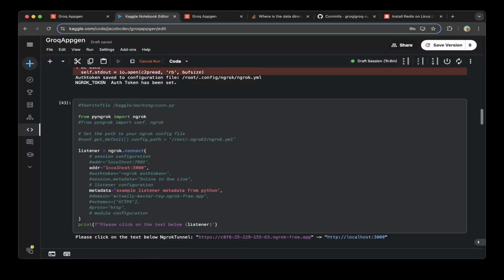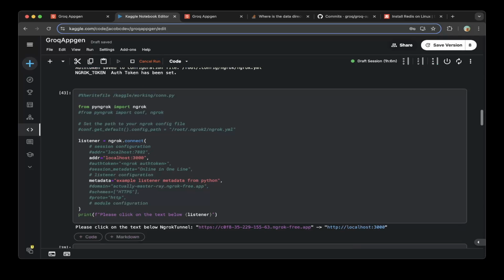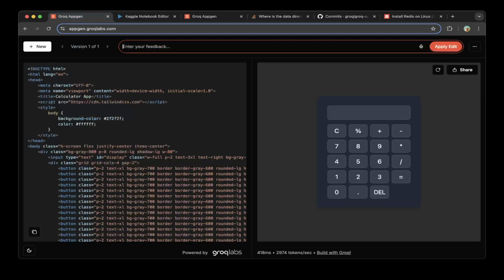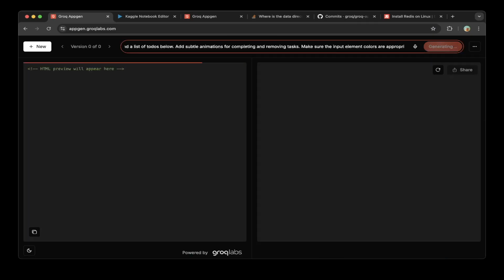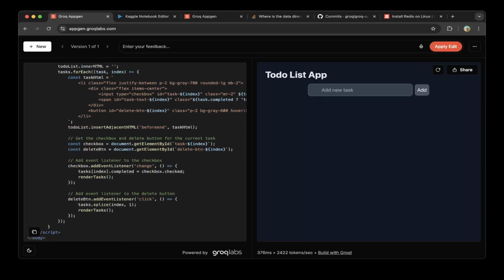And also you can do it on any VirtualBox besides Kaggle.com, because Kaggle.com is the easiest way to test all these new technologies. That being said, you can also test everything on the official repo. It's appgen.groqlabs.com. If you go to this main page, you can also try out, let's say we want to build a to-do list. It's super quick. You can see everything is super smooth. This is a really good way to actually use Groq to generate applications, and you don't need to wait. It's super quick, like the quickest app generation application online.